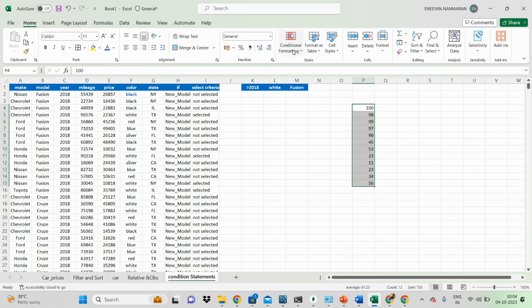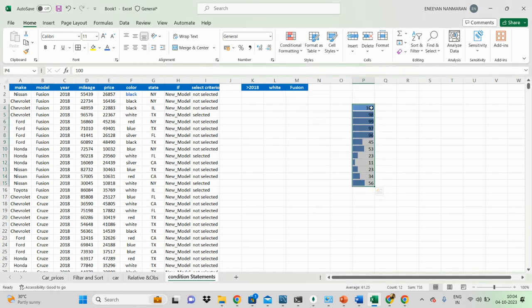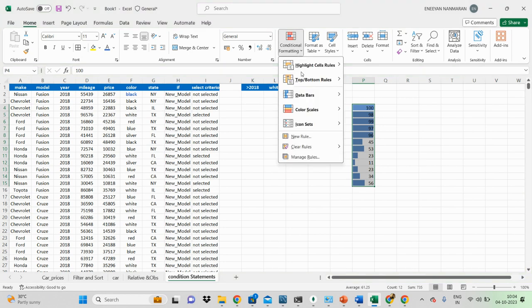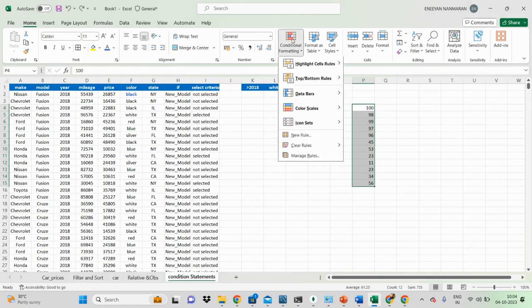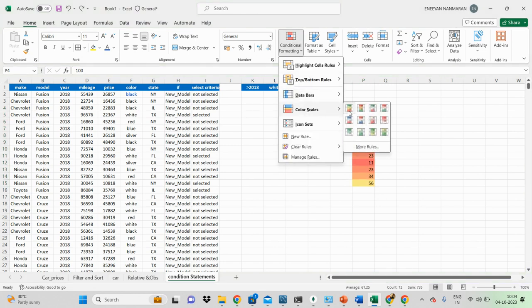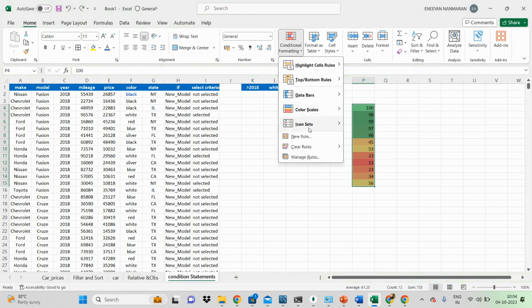If you go here, you can give a conditional format. You can apply data bars, so it will give you bars based on the value, or else you can go for a color scale. First you can disable the data bars. You can give a color scale, which is commonly used. Based on the higher value, you will get one good color. So a color scale you can also give based on higher to lower, or lower to higher.